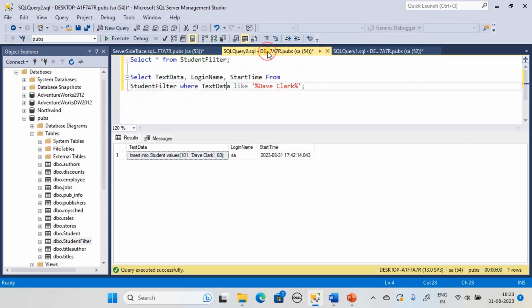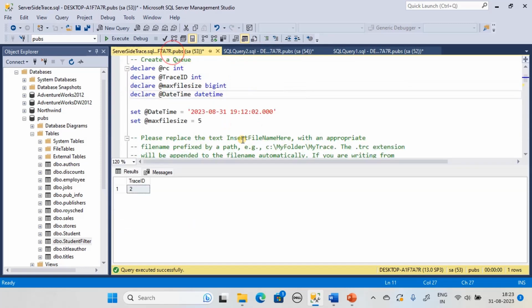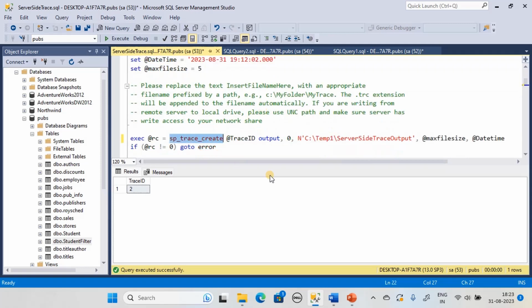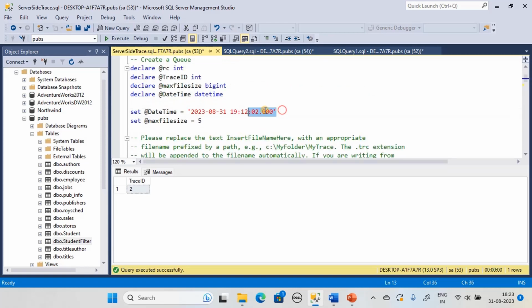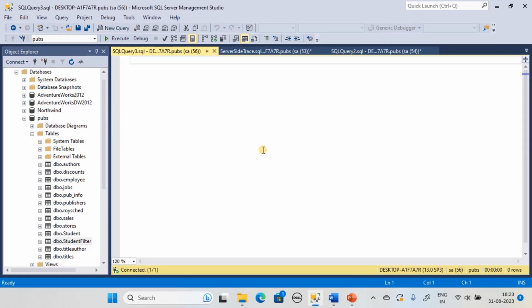Now how do we stop the trace? Because the trace is running here, once we execute it, this procedure will start running the trace, and it will end by this time only. So we will create a new window, and we will execute the stored procedure. Execute.